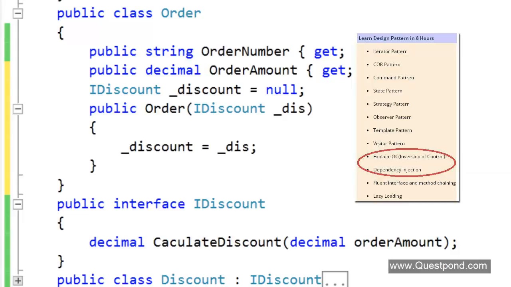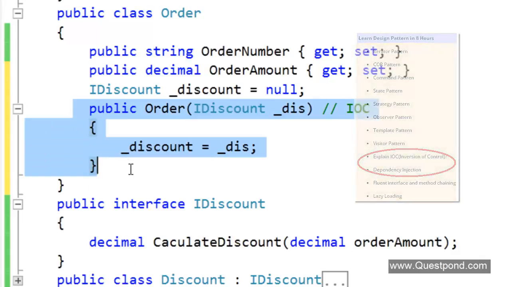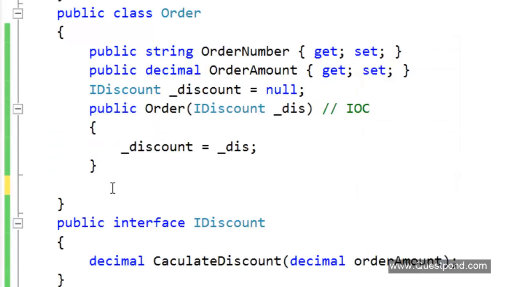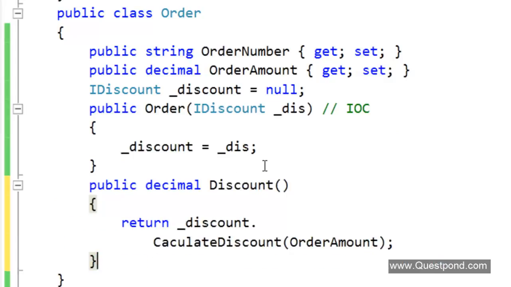So we have two videos. One is inversion of control and dependency injection. And what I've done at this moment here is nothing but your inversion of control, right? So I will suggest that if you can go and see the video of inversion of control, you would understand what I've done over here. And this order class will now be calling this discount object internally to calculate discount.